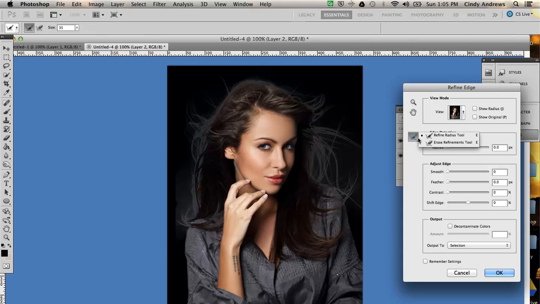So to undo any refinements that you've made, you select the Erase. So here I'm going to get rid of this gray. And I erased too much, so now I want to go back to refining that edge. Now it looks pretty good.